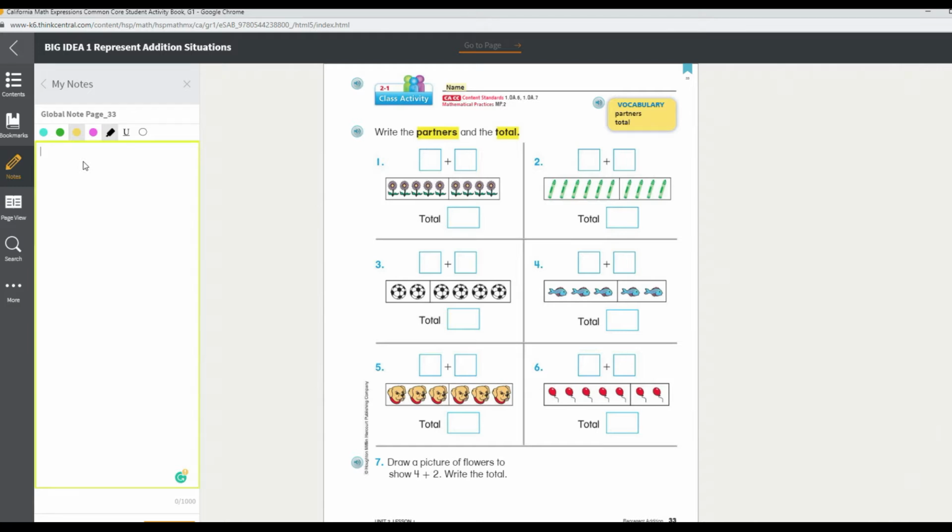And so I could write number 1, and I could say my partners were 5 plus 4, and that my total is 9. Okay, so I could say, do I do all the problems? Or, I could create a story problem, whatever it might be.